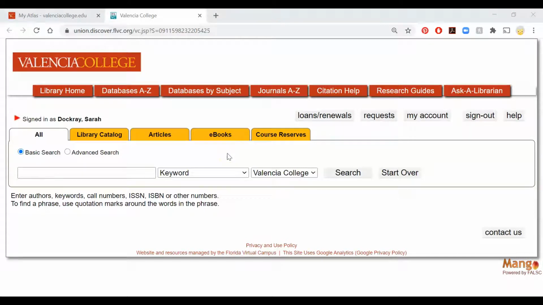This video is going to help you find articles for your assignments in nursing. I've clicked Search the Library in Atlas, and again, it brought me to the library catalog. You may be tempted to use this yellow tab that says Articles. However, for nursing, that is not something I would recommend.